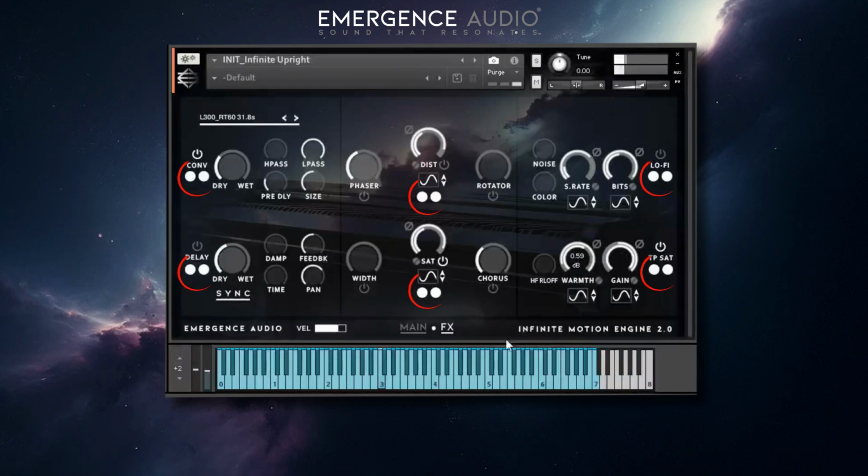Effects Assign button. Target effects to specific layers or apply them globally. Snapshot section. These are our presets. Use the snapshot icon to access and manage presets.